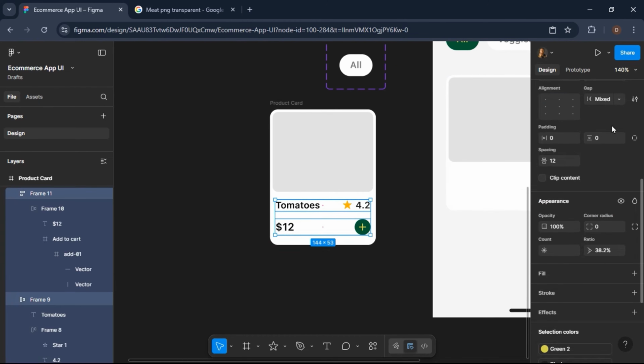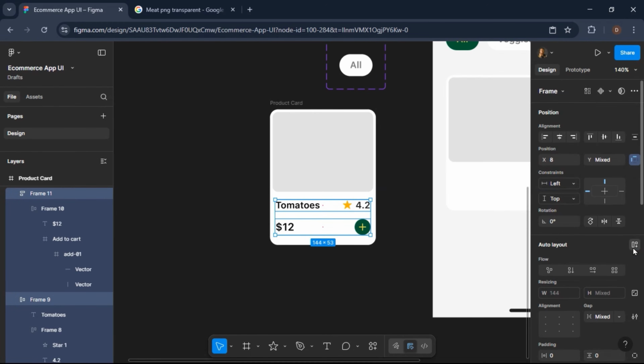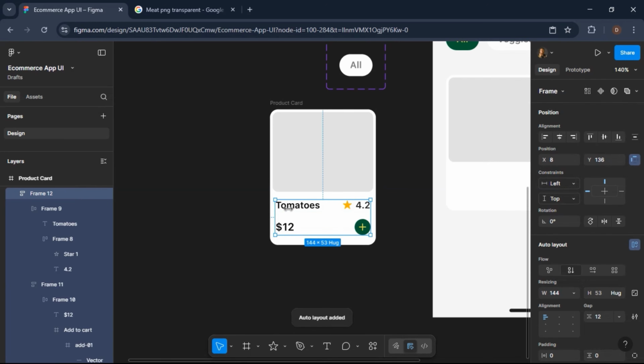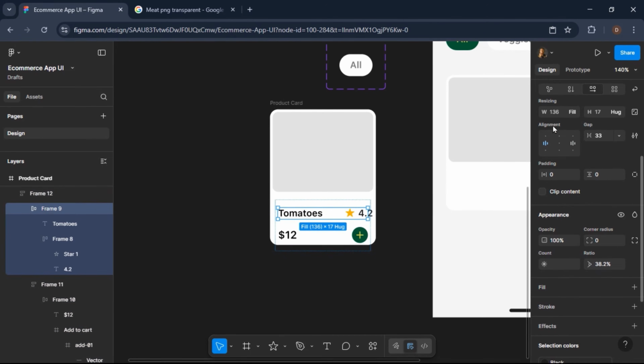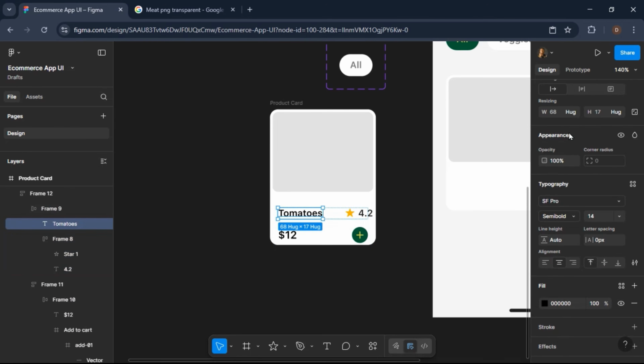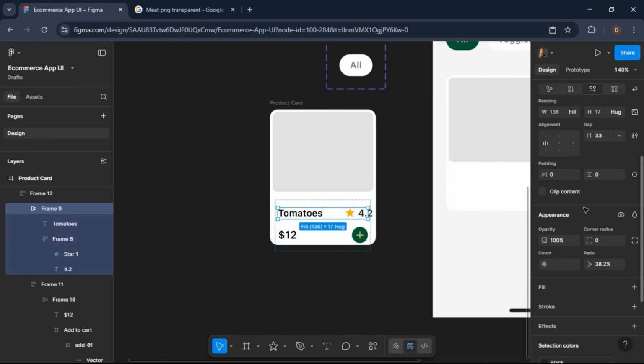Alright. So I'm going to select both of them and add auto layout to it. And so the gap should be okay. I think it's okay like this. So let's make this 12, and then let's add this thing of 4. This should also be fill. Let me change one of these to fill. Let's change this to auto.